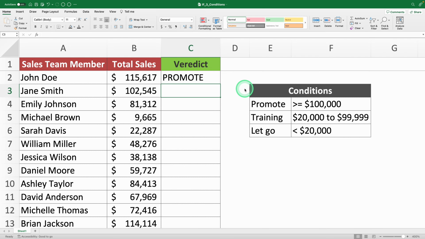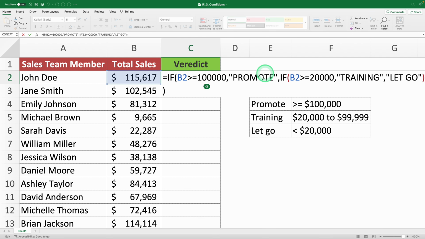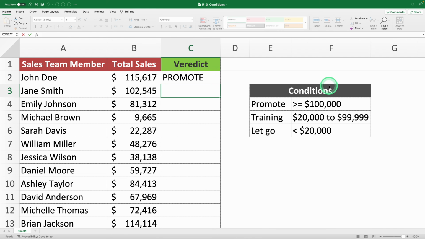But wait, remember I told you I'd show you another method that's twice as fast as the if function? Let's dive into that. Most people use an if like this, but nesting ifs gets more confusing with every extra condition you add, and it's easy to make mistakes. But that's where the ifs function, with an S, comes in. As you might guess, it works just like if, but is specifically made for multiple conditions.